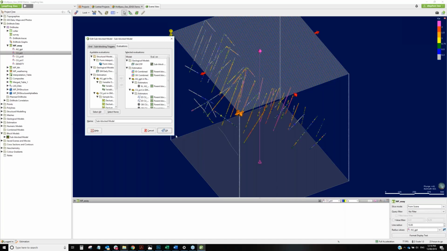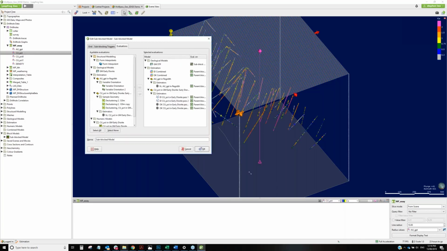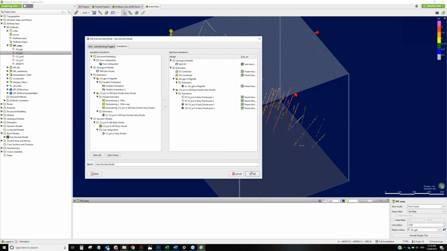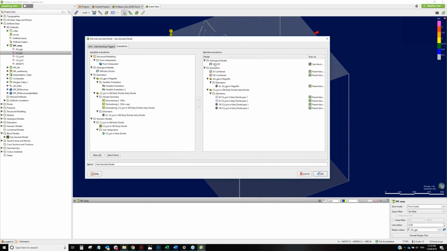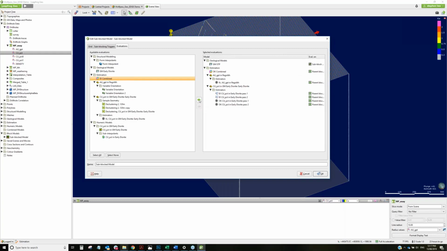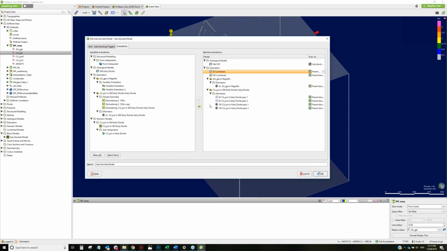Evaluations is basically how we run the estimate. Anything that we want to display inside the block model needs to be brought across from the left-hand side over to the right. So I want to be able to see the results of my kriged regolith gold. I want to see both passes of my inverse distance and my kriging, but I also want to see the combined results. So all of these things originally will be sitting over here on the left, and you just bring them across to the right. You can shift these around anytime.